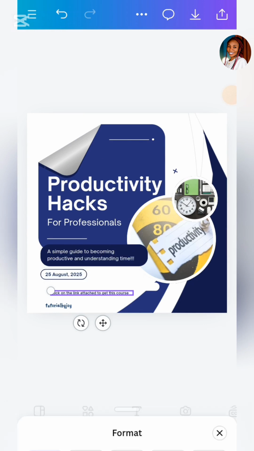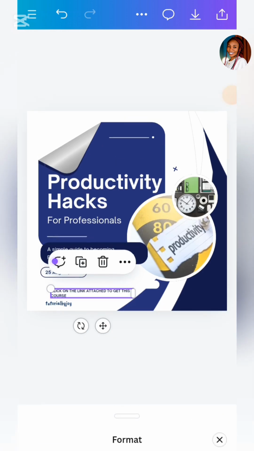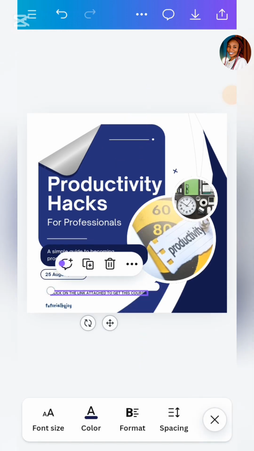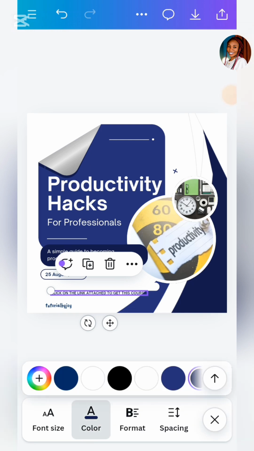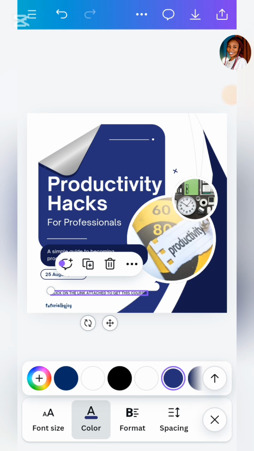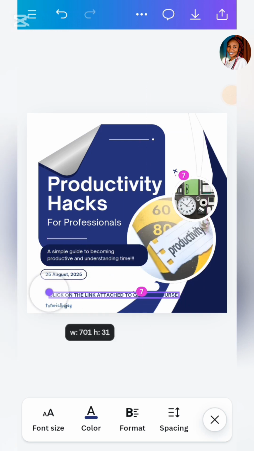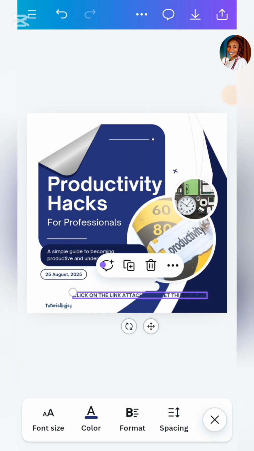scroll to where you have format, make it bold, make it all in caps lock, and give it your brand color. So come over to where you have color and give it your brand color. So this is my brand blue. Okay, so the next thing is to bring it down to this part. I can try to increase the size very well.